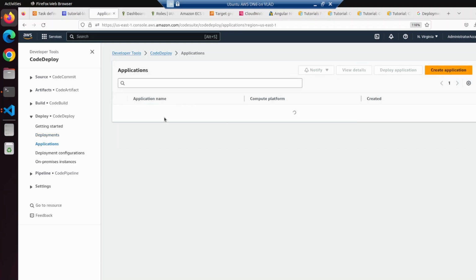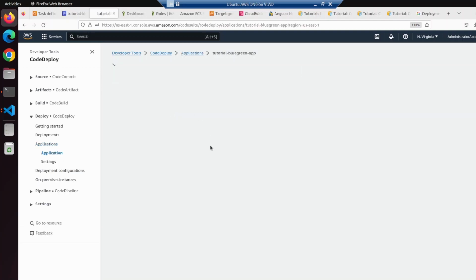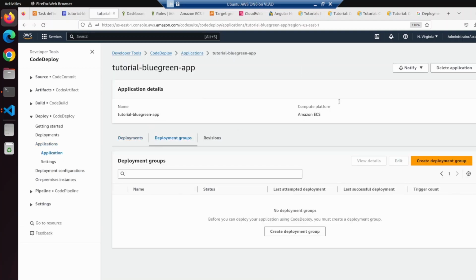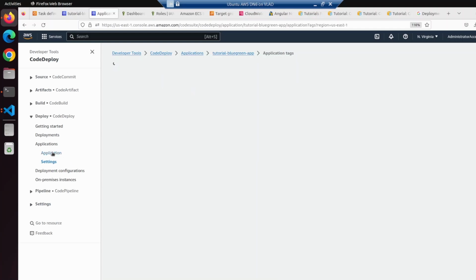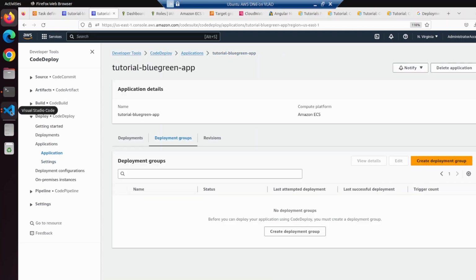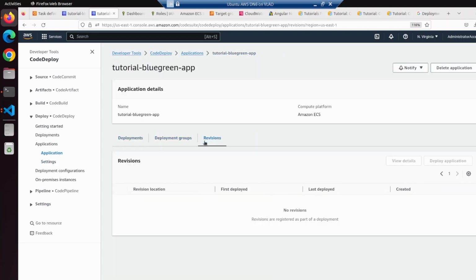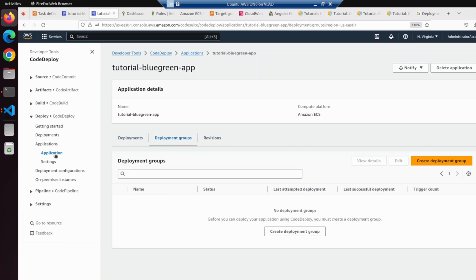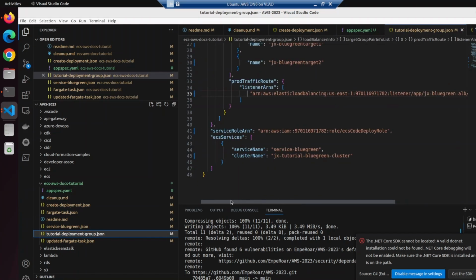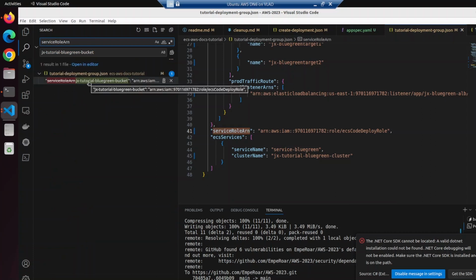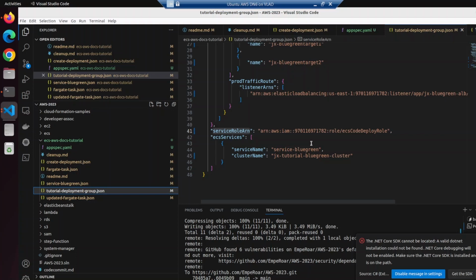Go to applications. So on. Service rule. Do we have a service rule here? Settings, notification, application tag. So on. Damn, where can we find revisions? What's this? Service rule ARN. Search for service rule ARN. Yeah, what is this?